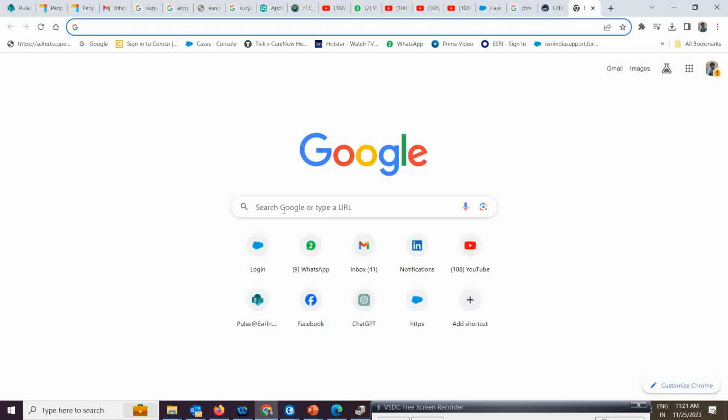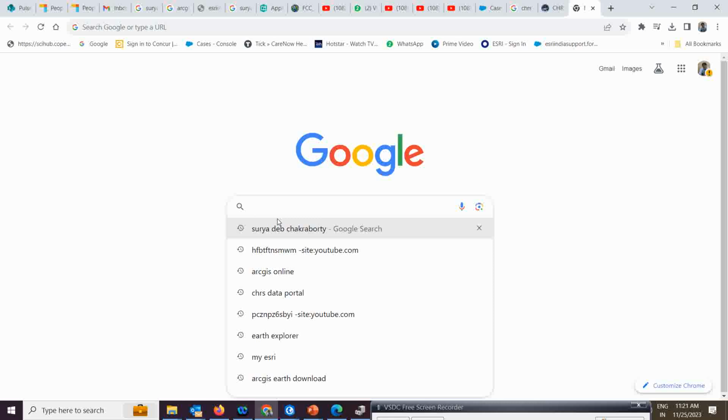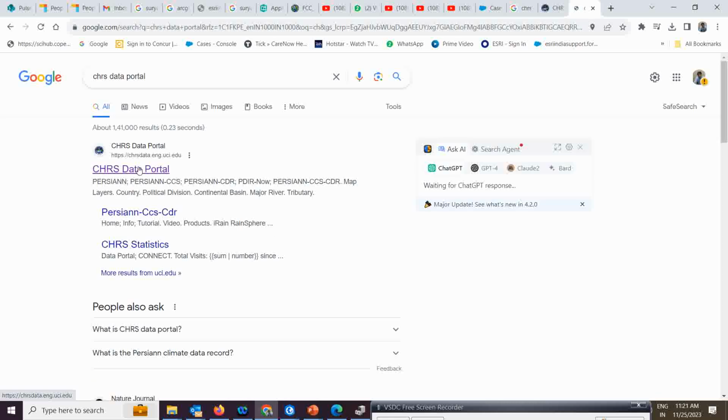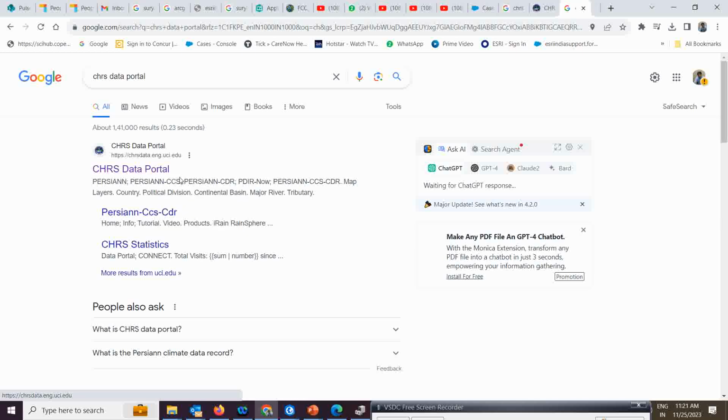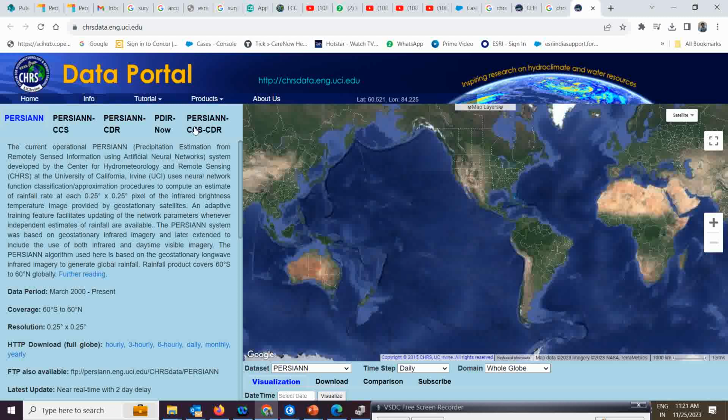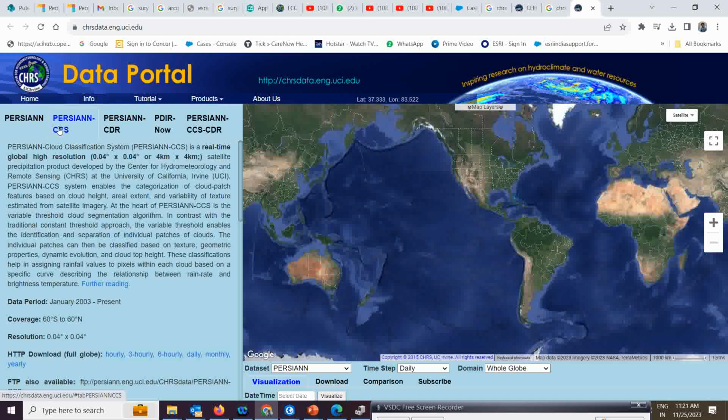So you have to come to this and then type CHRS data portal. That's all. And just right click and open the data portal. So in this data portal, basically I'm going to use this PERSIANN-CCS dataset. Okay, so first you select it here, and see here in the datasets you have options to select. So now select the type. I'm going to use this one, PERSIANN-CCS dataset.